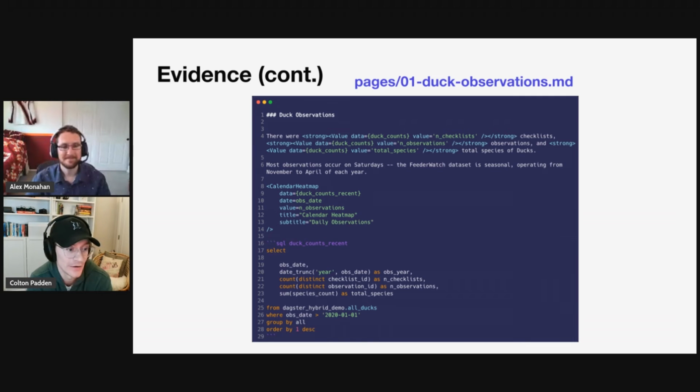Here's an example of how you would define a visualization using Evidence, and it's just Markdown. This was one of the coolest things, I think, of this demonstration project: how easy it was to get these very slick visualizations using Evidence.